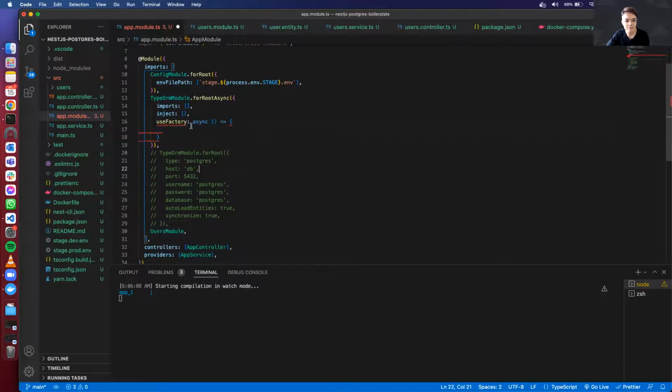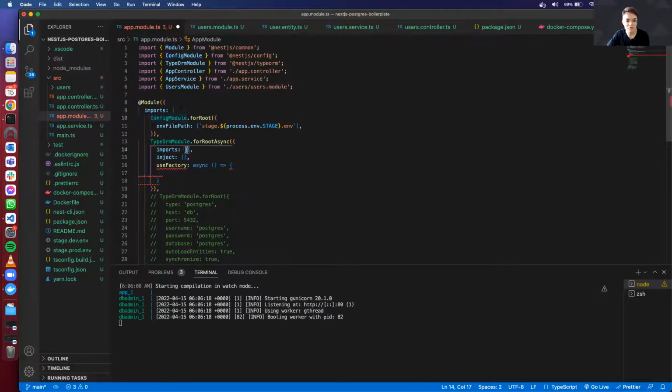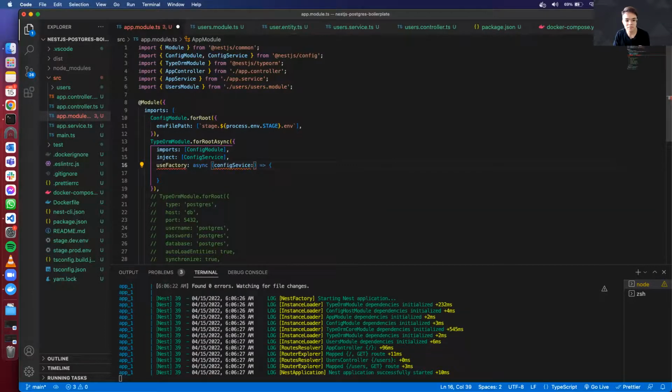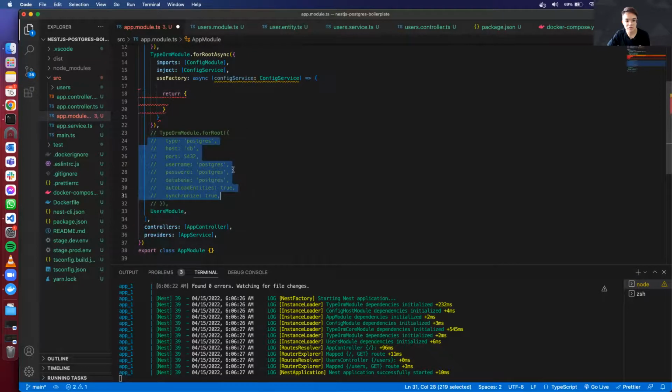function. So how can we use ConfigModule? Basically, we need to import it and then inject the config service right here. And now, once you inject it, it becomes available. ConfigService right here. Just pass the type. Then return basically this right here.